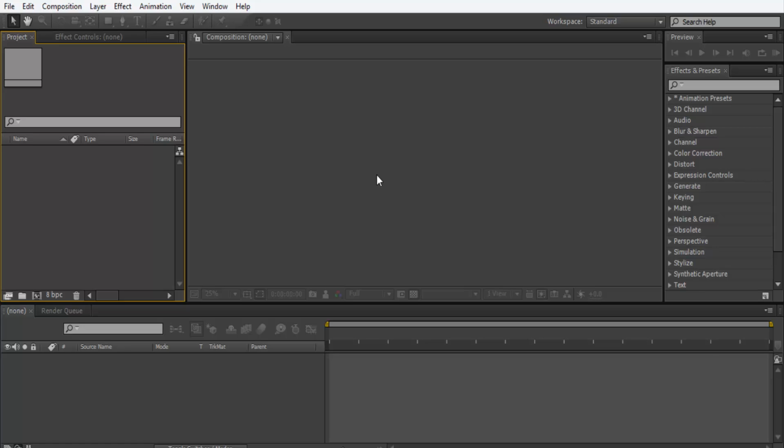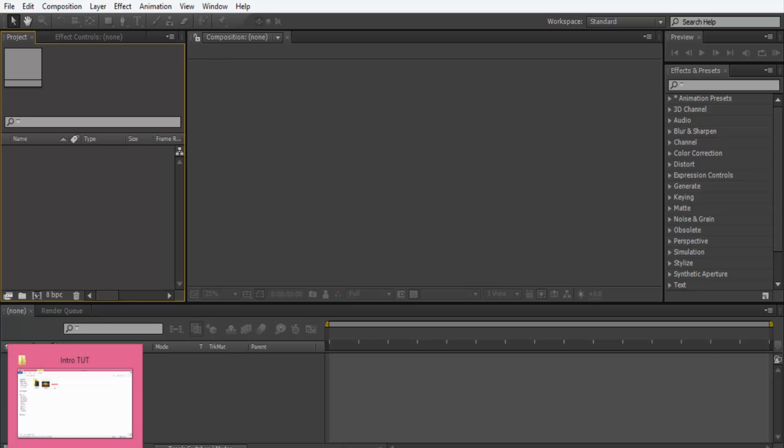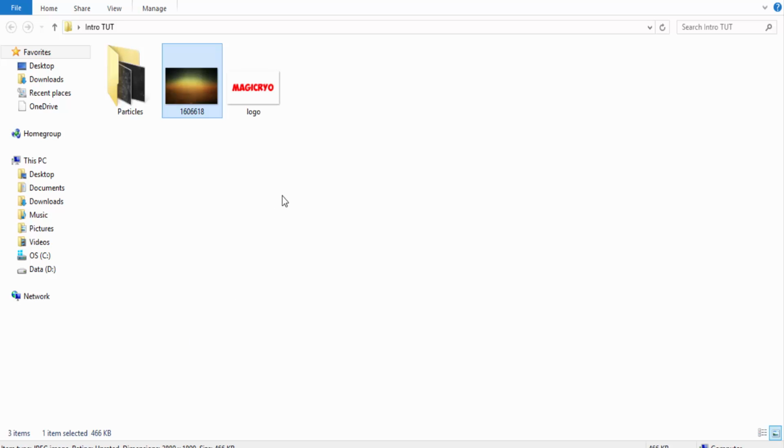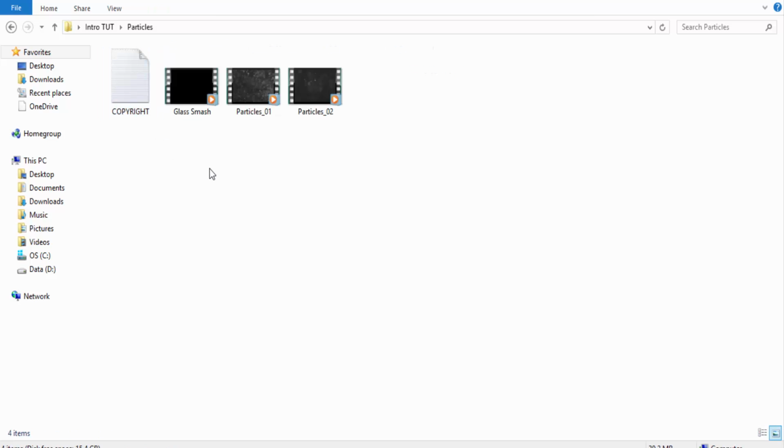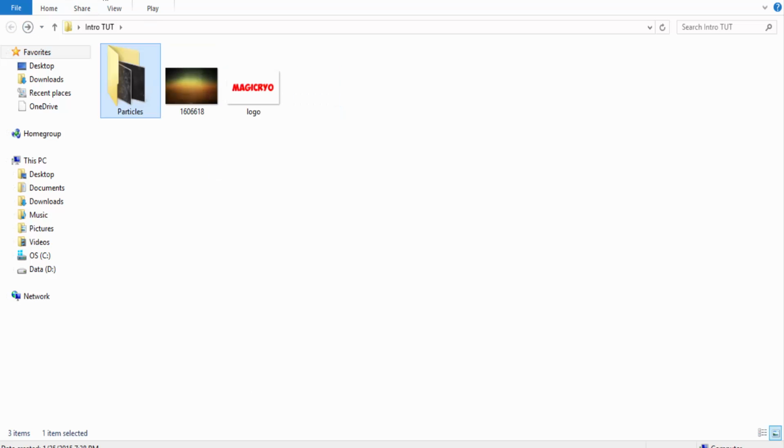Before you do any of this, to make it simpler, I would make a folder that includes all of the things that you're going to need. Everything you're going to need is a logo, a background, and this particles folder that I'll be putting in the description box below for you guys to download. So let's get right into this.